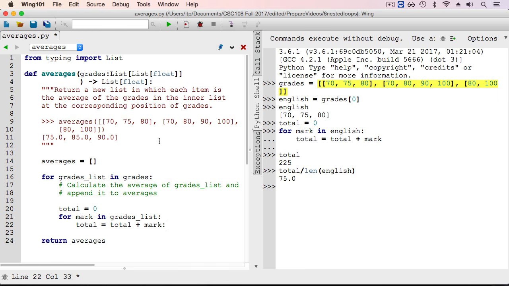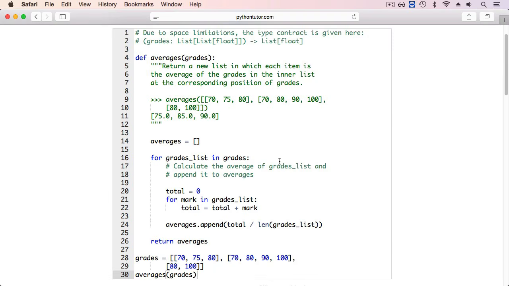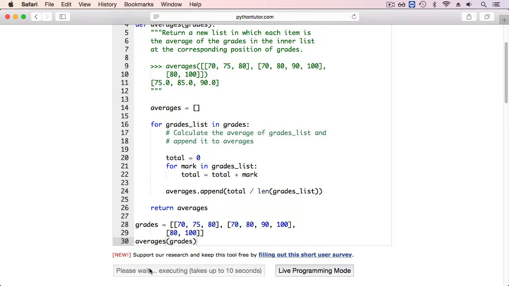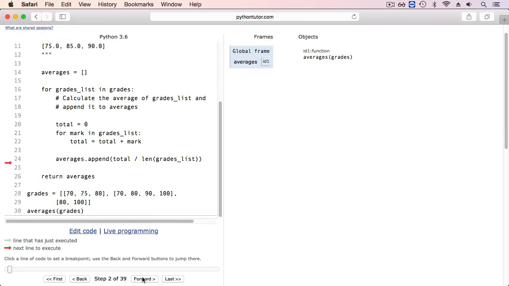And then once we are done with that loop, summing up the values in the grades list, we would like to append to averages the average. And we're done. We will now call this in the visualizer and watch it execute. We have added two statements at the bottom of this file. The first one creates the nested list, and the second one calls the averages function, passing in that list. Let's visualize this. We first define our function. Next, we are going to create about 10 or so objects.